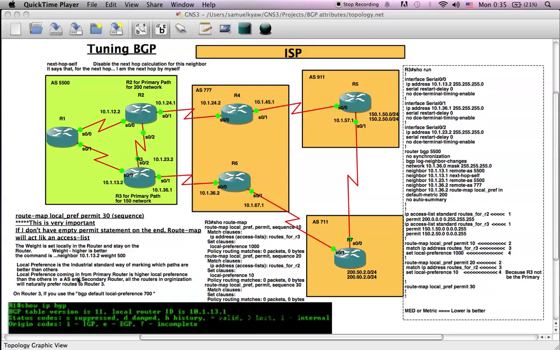So first, why do we use local preference? Why do we need to use local preference in between ISPs and organizations? So the answer is here. Local preference is the industry standard way of making which routes are better than others, once compared with those routes coming into the organization.